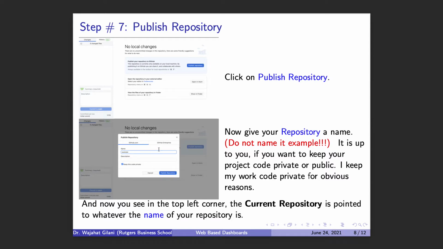And give it a name. Give your repository a name. Here it says example. Do not name your repository example. I named my repository website, right? I named it just website. Just kept it simple. You can name it web dashboard. You can name it anything you guys want. Just whatever you name your repository, name it something that's relevant to our project.